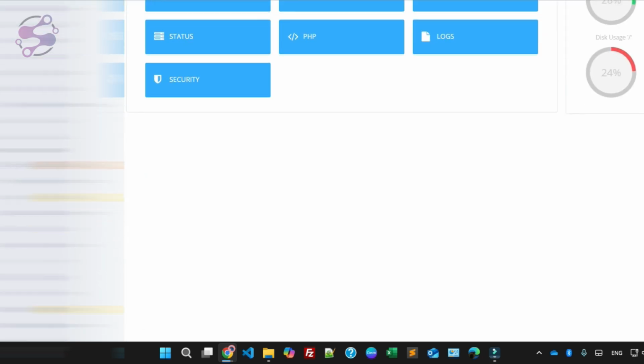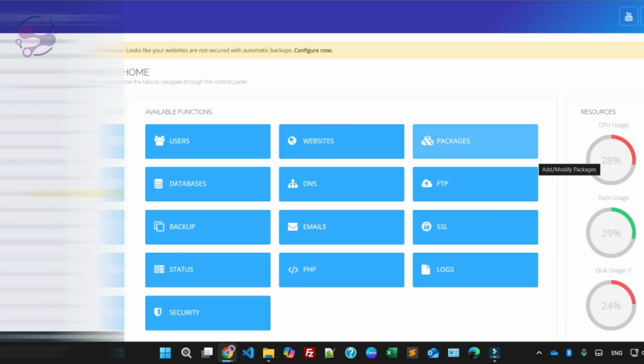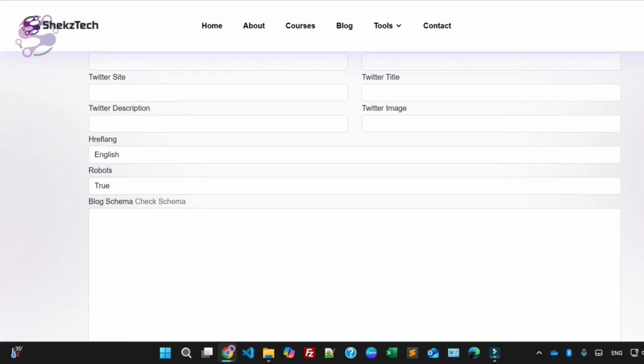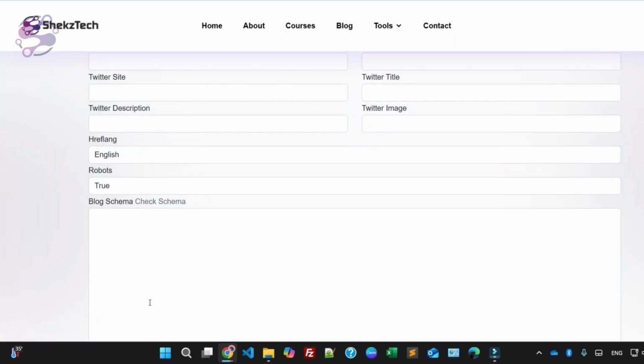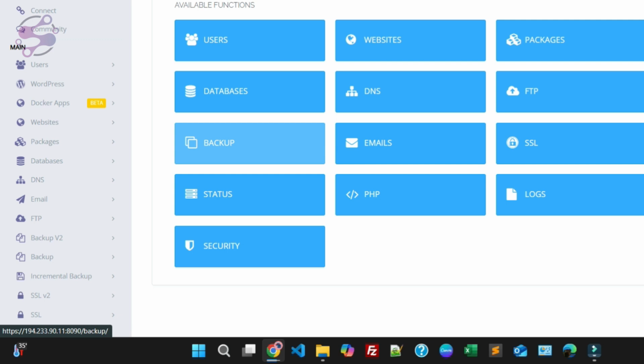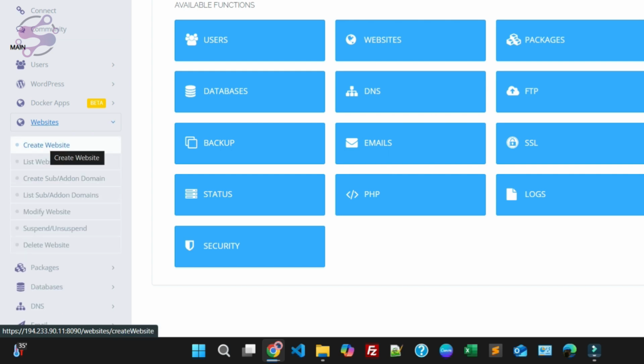So this is the CyberPanel I have installed with my VPS. If you want to create a website, as you can see, this is the website I have. Now I'm going to create a new website on this panel. You have two choices. Just go to the website and create the website. The second one, as you can see, this is the website. Just click on this one. As you can see, this is the create website.